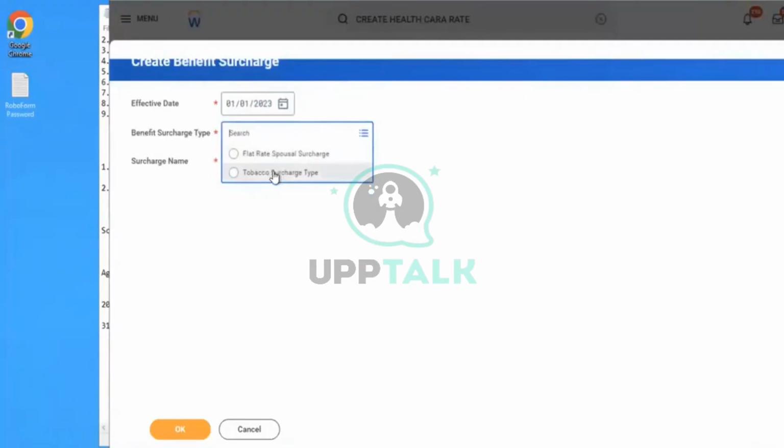What is the surcharge type? Based on tobacco surcharge or spousal surcharge, and you can give the surcharge name here. Some additional costs, since they're enrolling the spouse, some 20-30 extra. But I think most of the time they apply the surcharge. I've always seen it more for tobacco users that they get a surcharge. Not sure why they don't include alcohol. They'll include only tobacco.